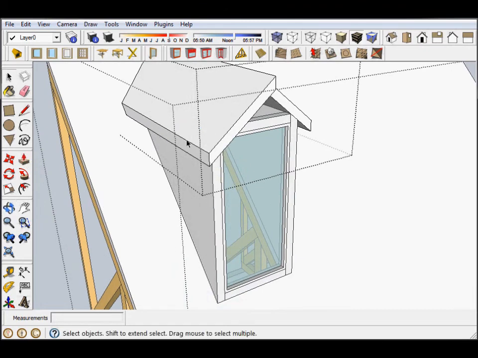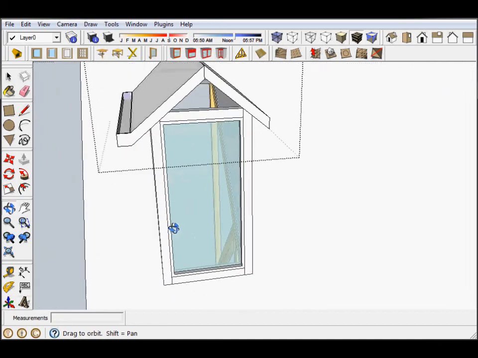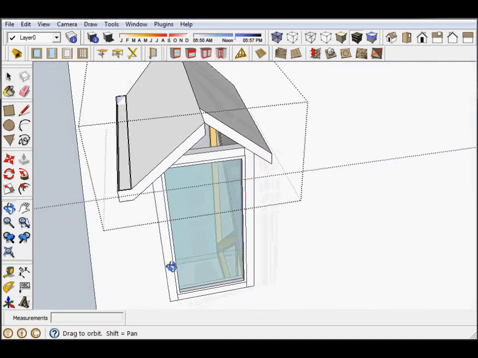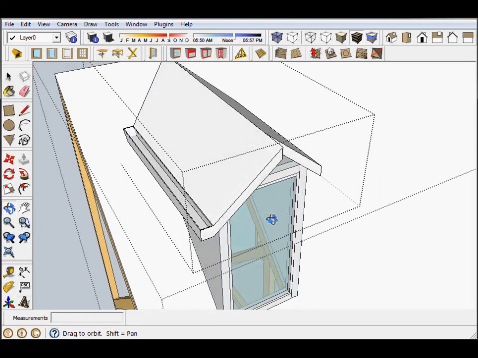I can again pull this out, create a gutter, use my offset to create a gutter. Say we want the offset to be 1 inch, and then pull that down. There we go. So as you can see, you can do a lot of additional things with this dormer once you have the basic shape in place.